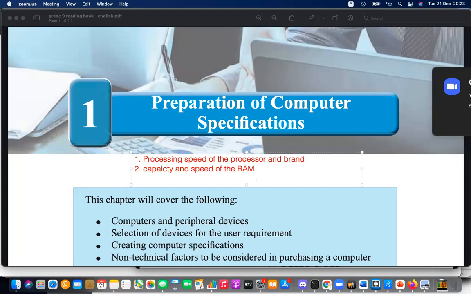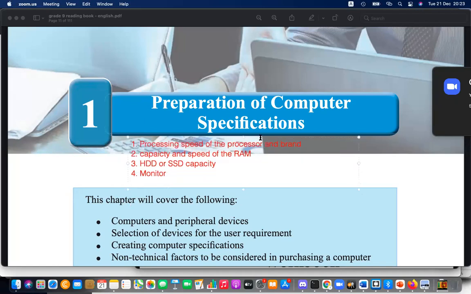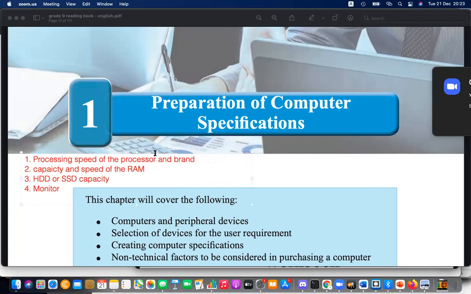Number three, HDD or SSD capacity. Number four, you need to look at the monitor: monitor size, width, and the frequencies, all these things. Number five, is there anything else? You need to look at the motherboard specifications, the wireless connection. Yes, motherboard specification.